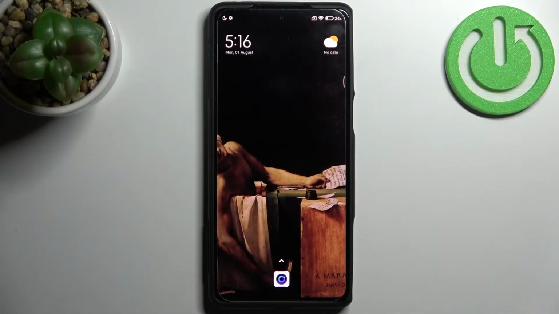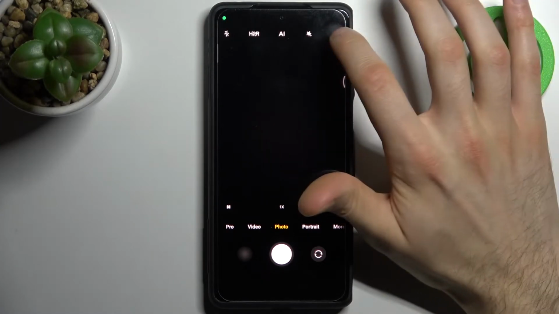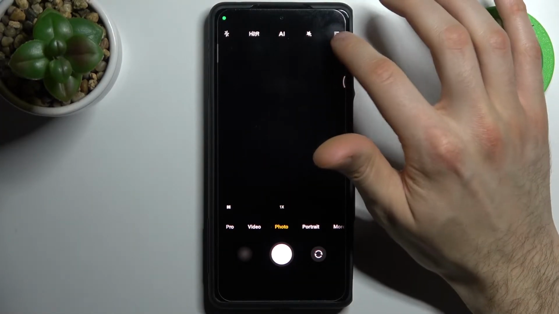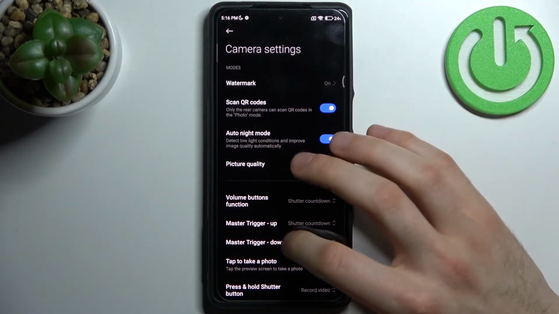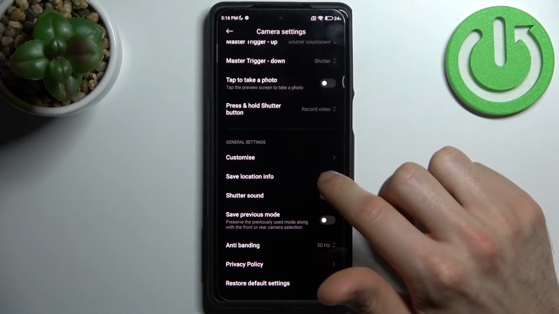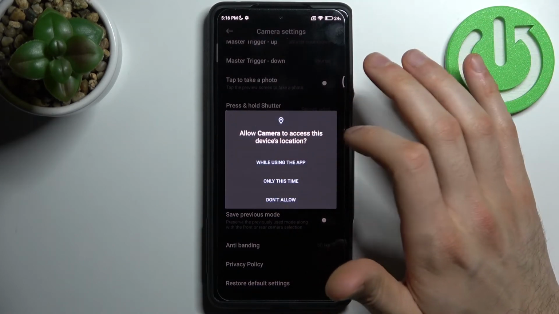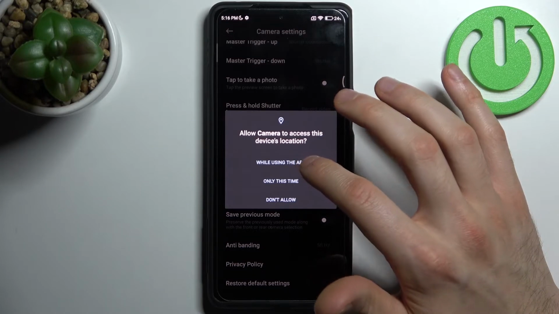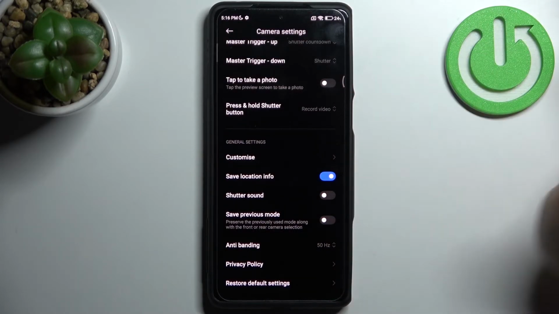So firstly you have to open camera, then tap on three stripes here, tap on the gear icon to access its settings, and here you can find save location info. But firstly we'll have to grant access to device location to camera, and now we can switch this feature all you want.